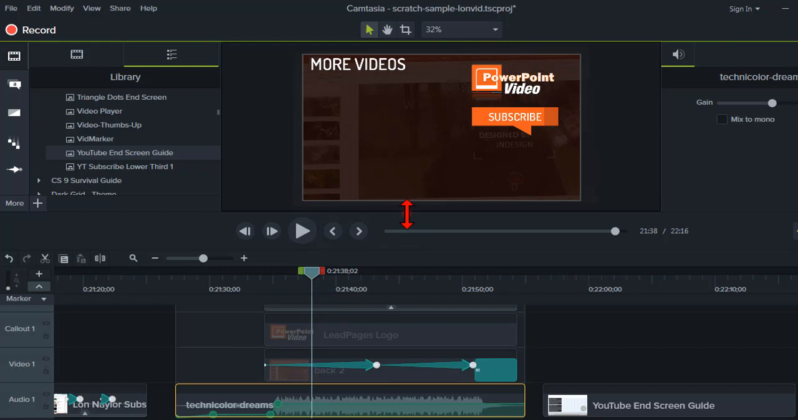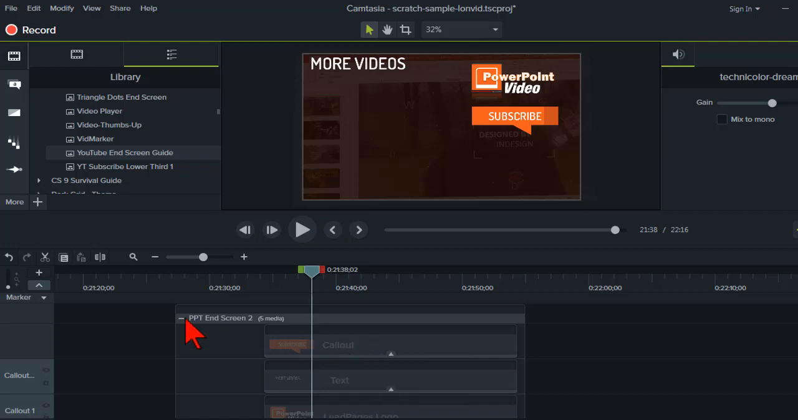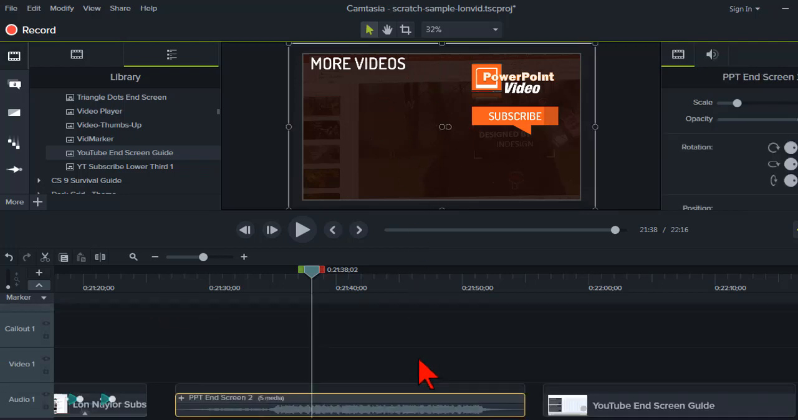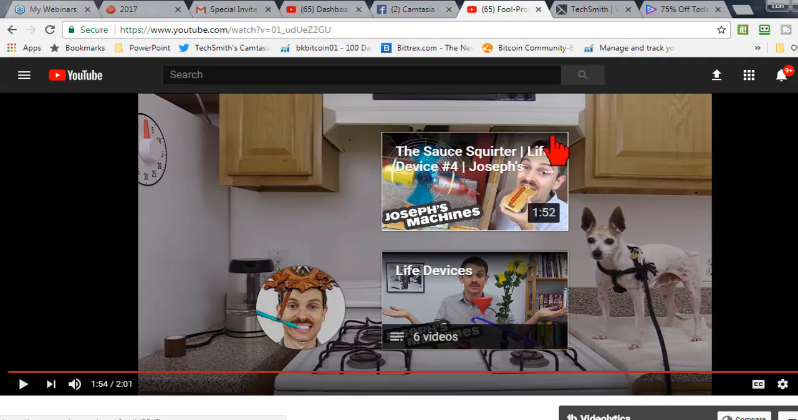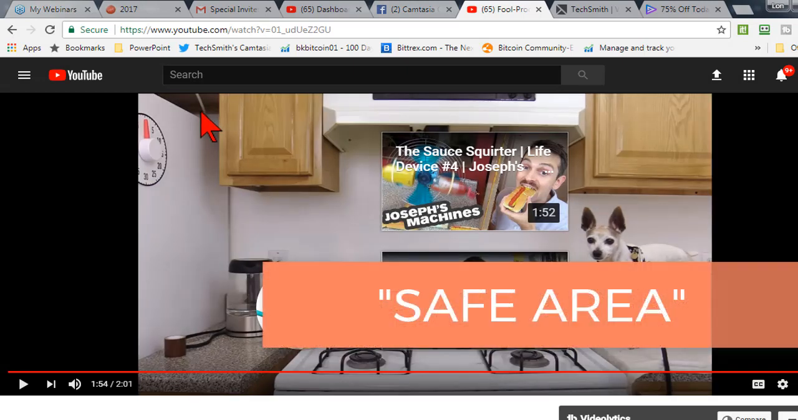The point that I kind of wanted to make here is that I did it once and created this library asset. Okay, so how do you create a library asset like this? For an end screen, there's only a certain amount of area that you can put these little squares for the next video and your subscribe button. And it's what they call a safe area.